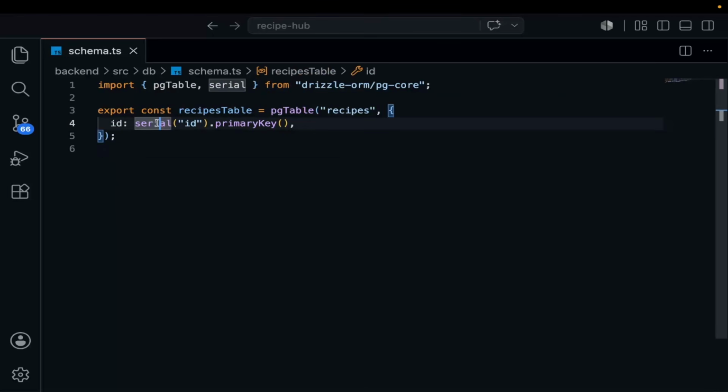So what does this serial mean? Serial means sequential. If the id previously is 1, then for the next row the id will be 2, 3, and so on.